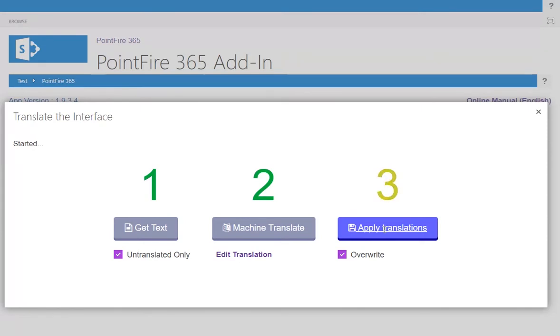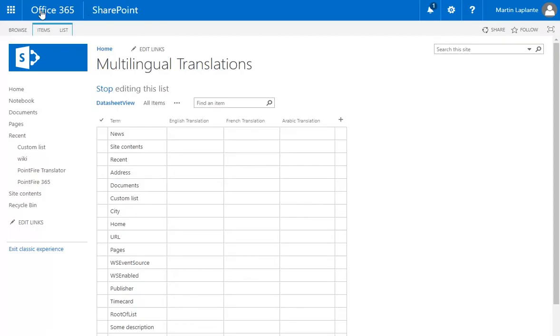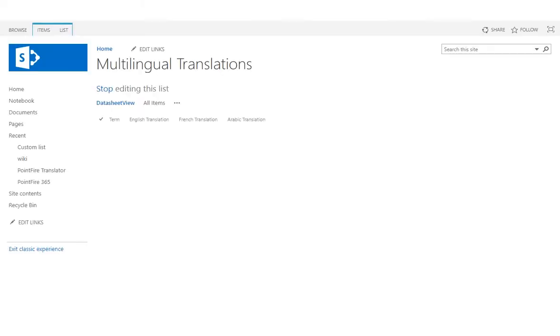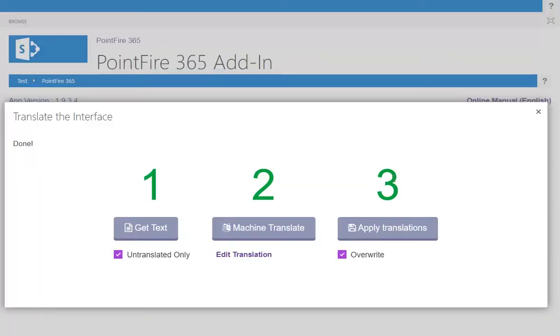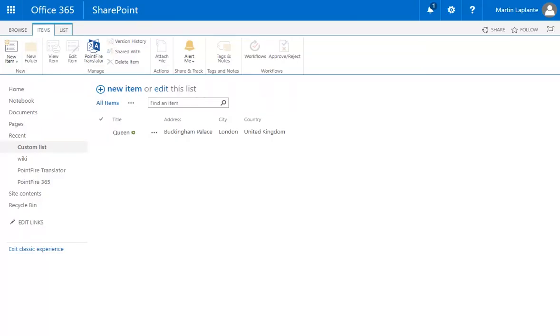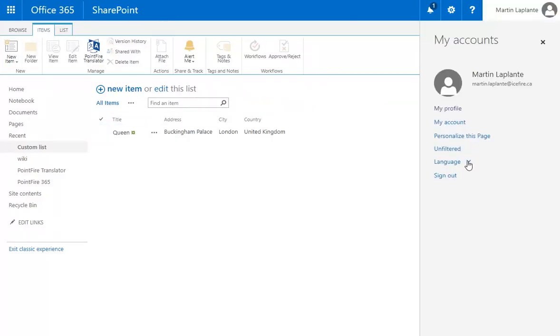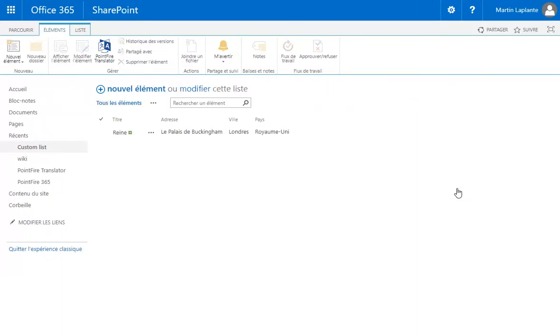So what it's going to do now is go to what's in the Multilingual Translations list, which by now contains all of the translations. And it's going to apply that to the MUI. So that's already done. If I go to my custom list here, I'm going to switch my language to French. And the first time it takes a couple seconds to think, but here it is. Everything is in my language. The name of the list, the column names. It shows me only the translated version.